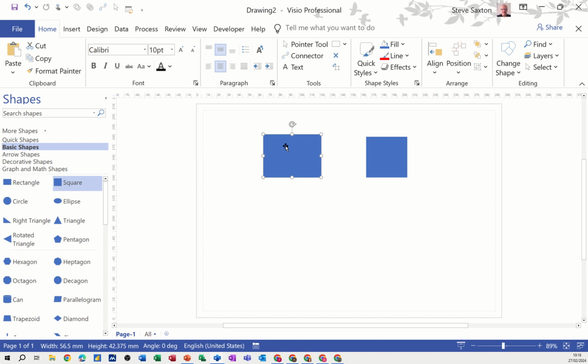All of these shapes have text boxes attached to them. You can just type like so, and it defaults in the center. But on the ribbon, you've got some tools where you can adjust the location of that text box like so.